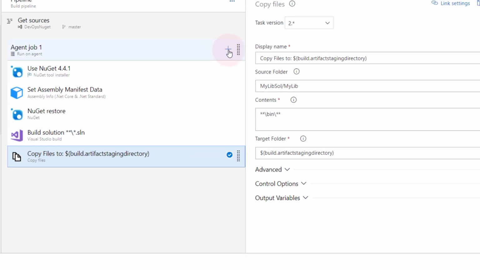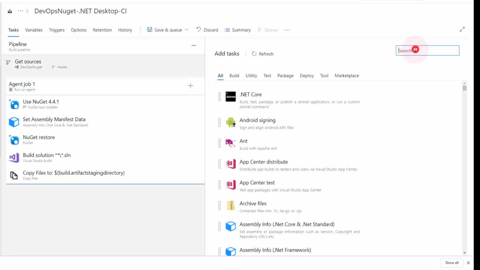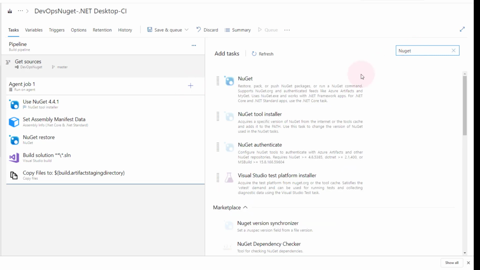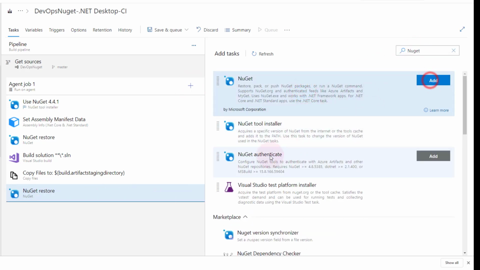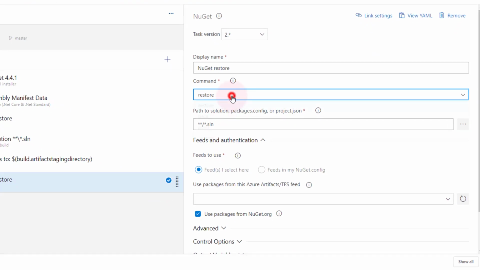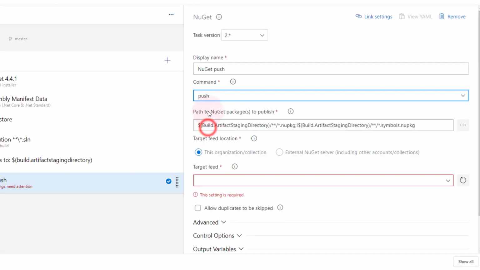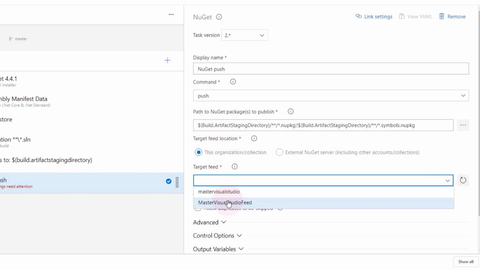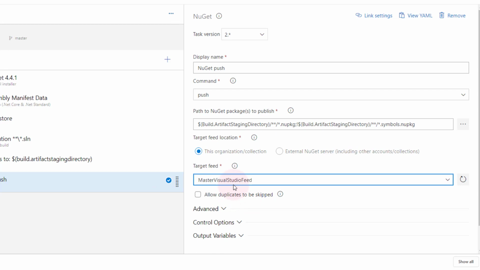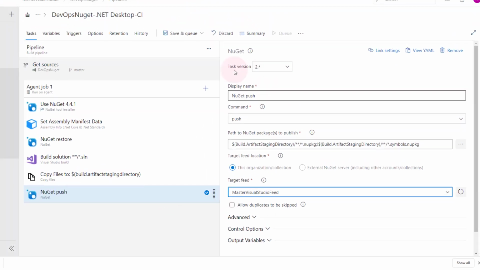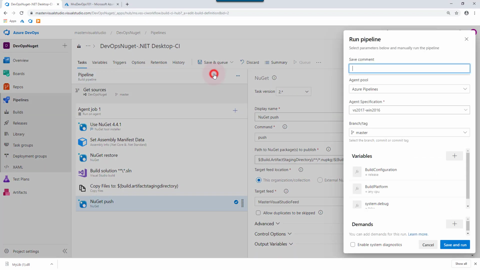And then the last piece we're going to want is to go get the Nuget task and say, let's go publish. We're going to select that and do a push. This is all fine. It's going to go find our Nuget package. We're going to push it to one of our feeds. And we apparently have two, but we're just going to use the second one that we just created. And that should be good. So let's save that and see if this thing publishes out for us.